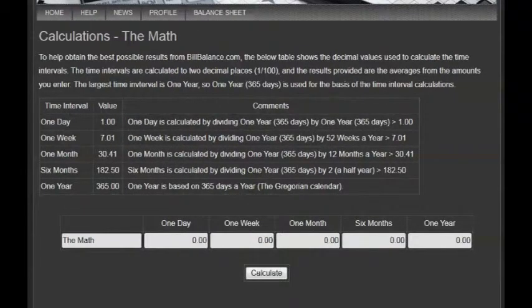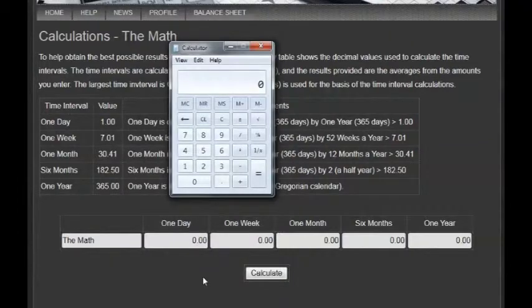To demonstrate this, I'll use the calculator and set the base value of 1 year to 365. Now I'll calculate the 6-month value by dividing 365 by 2 to obtain the value of 182.5. Now I'll calculate the 1-month value by dividing 365 by 12 months for a value of 30.41, 2 decimal places.